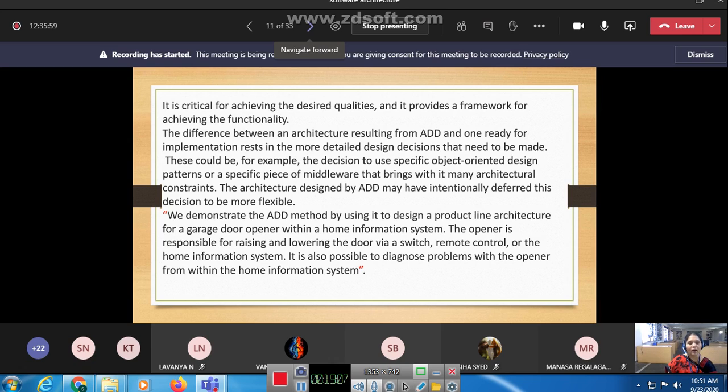The architecture design by ADD may intentionally defer some decisions to be more flexible. The main intention is that when you use this particular system, you get more flexibility. That is the importance of design: whether the software system is flexible to the users or not. Finally that is the result, and for that we need to follow all these scenarios.